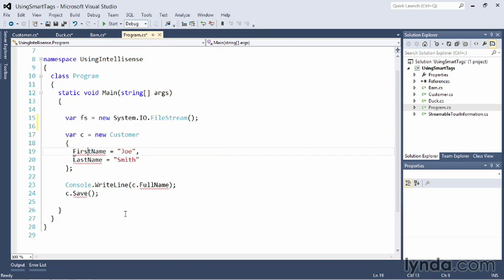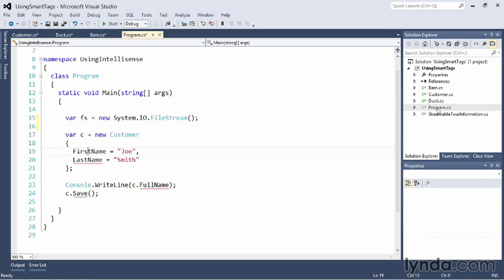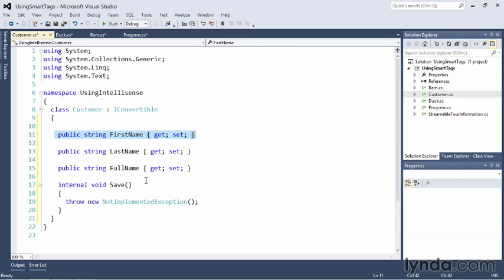I'm going to activate my smart tag by pressing Control Period. One of my choices is to generate a property stub for first name. This is called generate from usage. Now we'll go back over to my customer class and see that it added this property here. So this is a quick way of building up this class from usage. Control Period. Generate property stub, come down here and do the same thing on this line. And then down here in this save method, it should have stubbed in a save method over here.